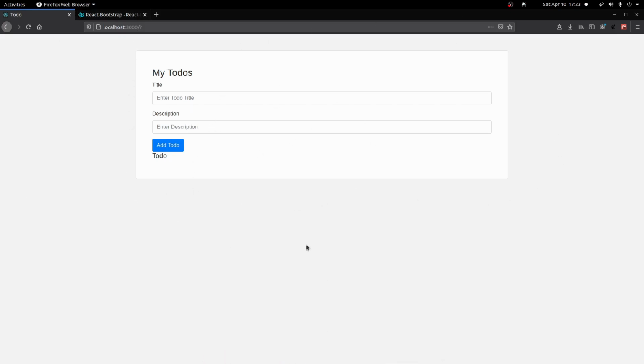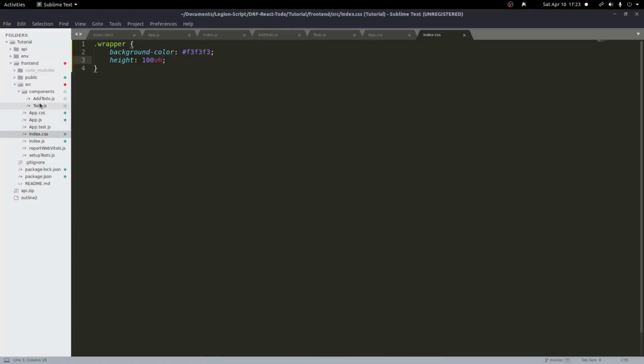And we'll come back here, and you'll see now it's a slight gray that's separated from our actual to-do card itself. Okay, now with that done, let's build out a basic to-do component with some dummy data for now until we make the API calls. So back inside of our text editor, we'll go into our to-do.js to start building something in here.